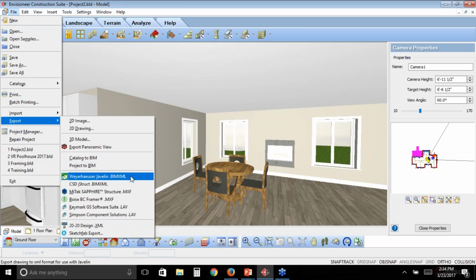Again, because it's an intelligent 3D model, we can share it with other value-added software products like Weyerhaeuser, CSD, MiTek, Boise, Keymark, Simpson 2020, and Sketchfab. Sketchfab's another viewer that allows you to navigate around a 3D model, so you don't have to have the software. You could have Envisioneer create your 3D model and then send it off to Sketchfab so your clients can just go up there. It's an online 3D viewer and view your model.